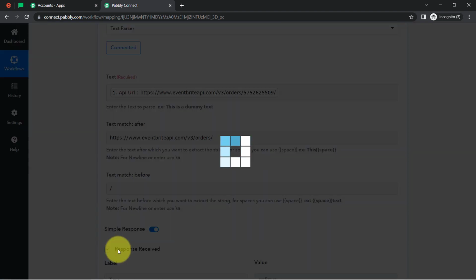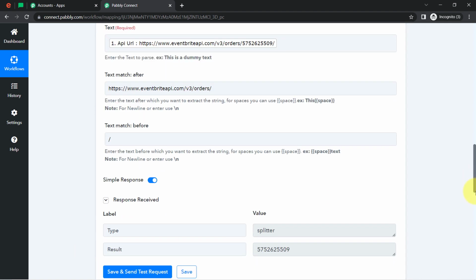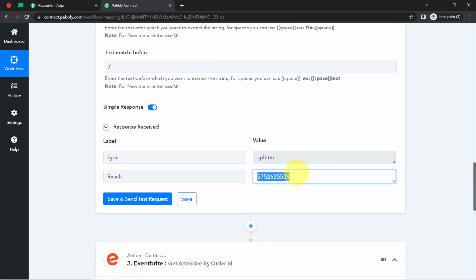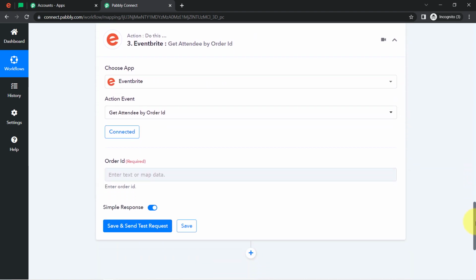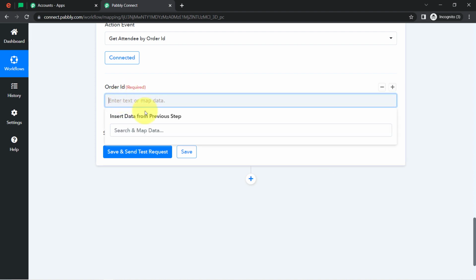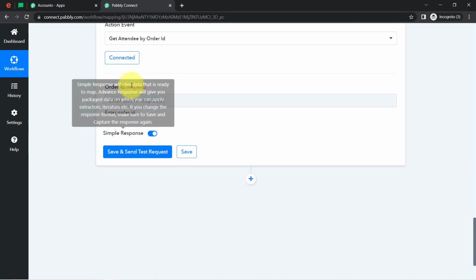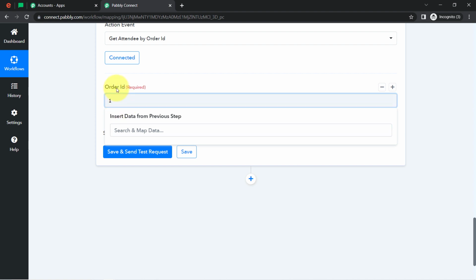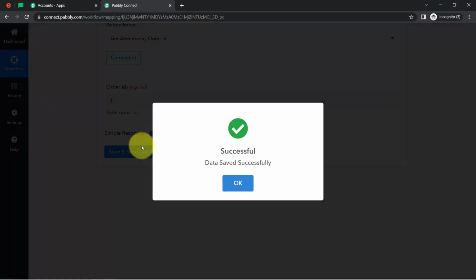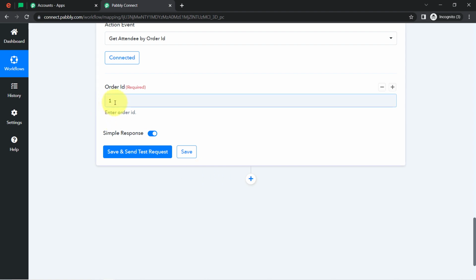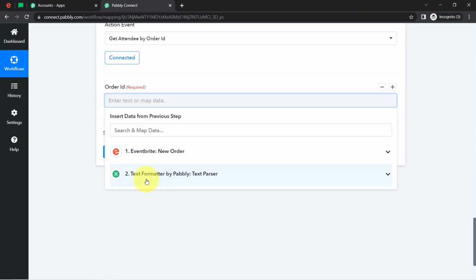Simply click on this plus button and simply click on the save and send test request button, and you will see how you will get that order ID, and with the help of this order ID I am going to fetch the attendee details. But when I click on this particular field, you will see that the recent data is not visible in the drop down. So either you will have to refresh this automation, but if you refresh it, the step will be removed automatically because currently it is not saved. So what I can do is simply add a random button and click on save, and this is how the data will be saved successfully and the recent data will start being visible here.